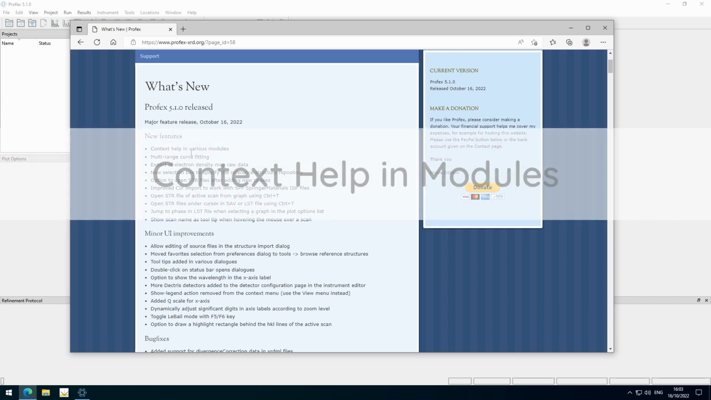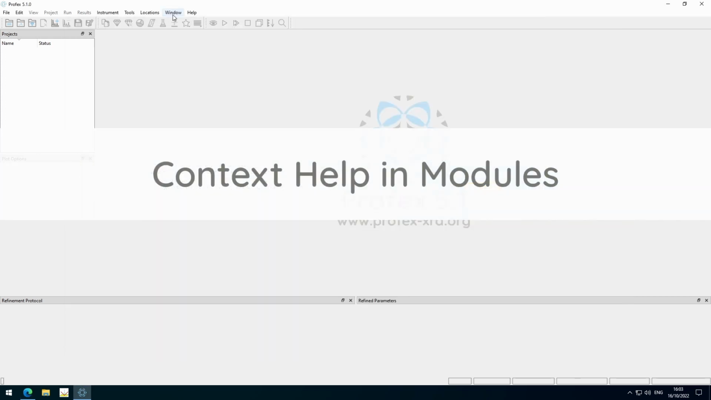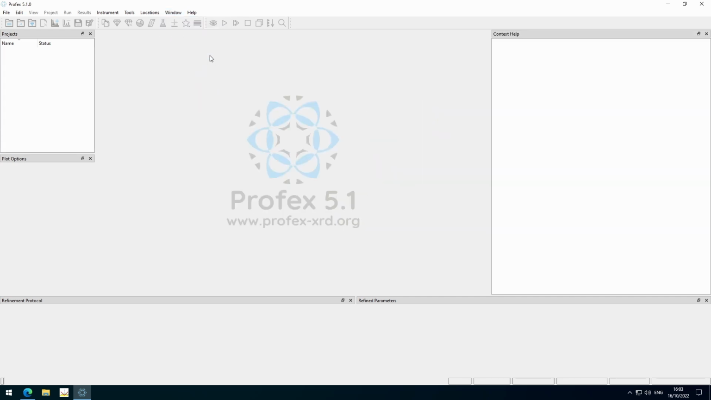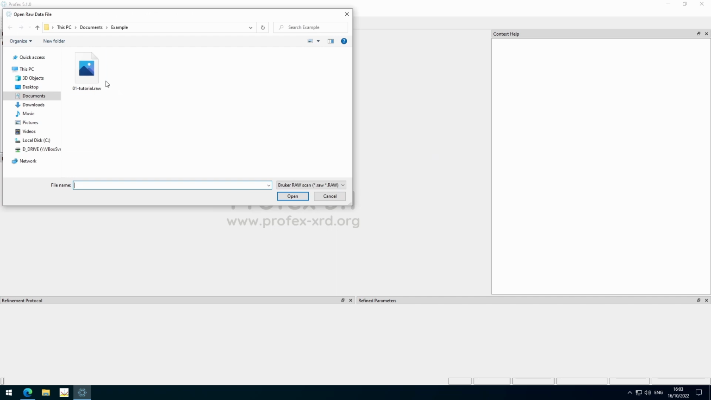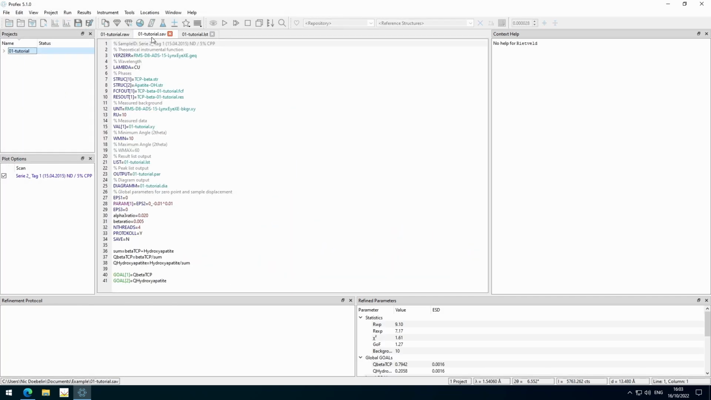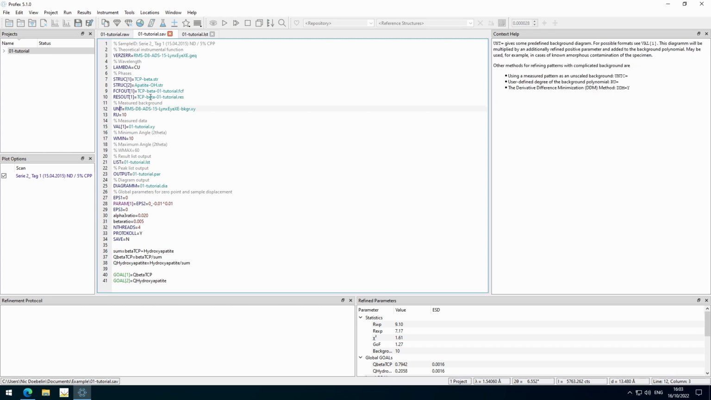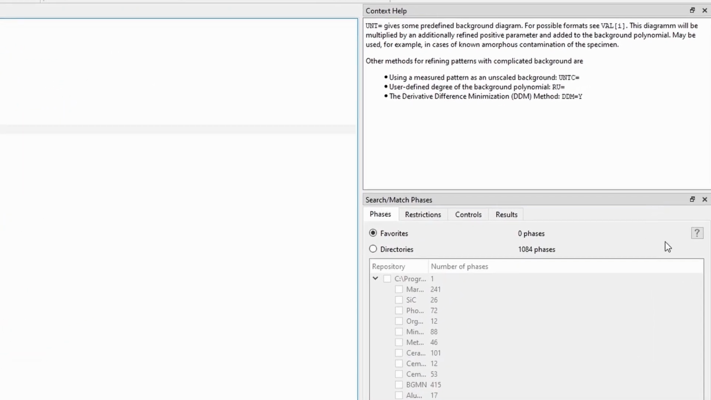It's context help in various modules. And we've had this context help module in the Windows menu for a while. It displays some help text to the variables in our control files. And what is new is that in some modules, for example, in the search match module, if we open this, we now have this button with a question mark that says show the context help for this module.